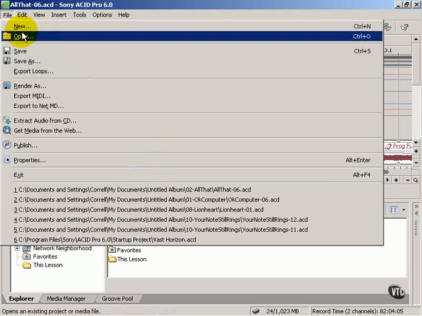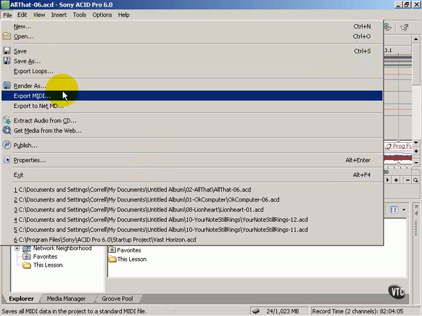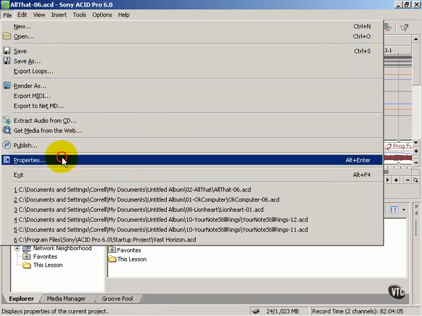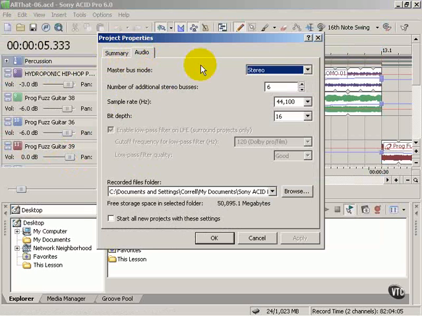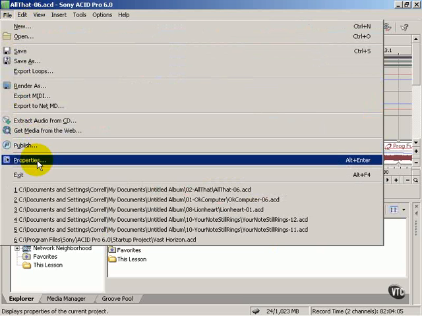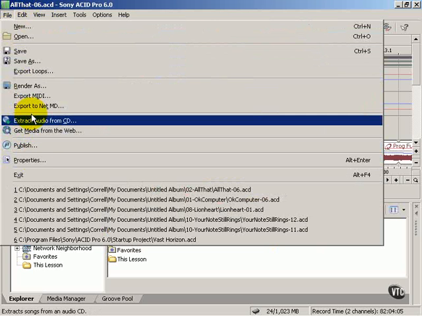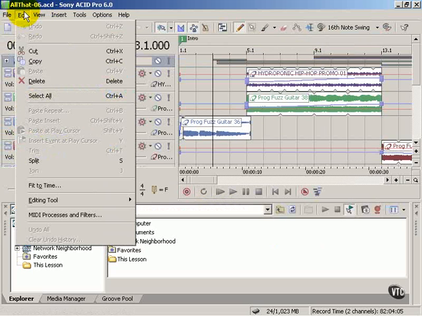File, it's where you will work with your projects, opening, creating them, saving them, rendering them, and publishing them. You can also access project properties here and look at your audio properties. File operations. It's really a way to dig down and open up more dialog boxes in many cases to get to more information.